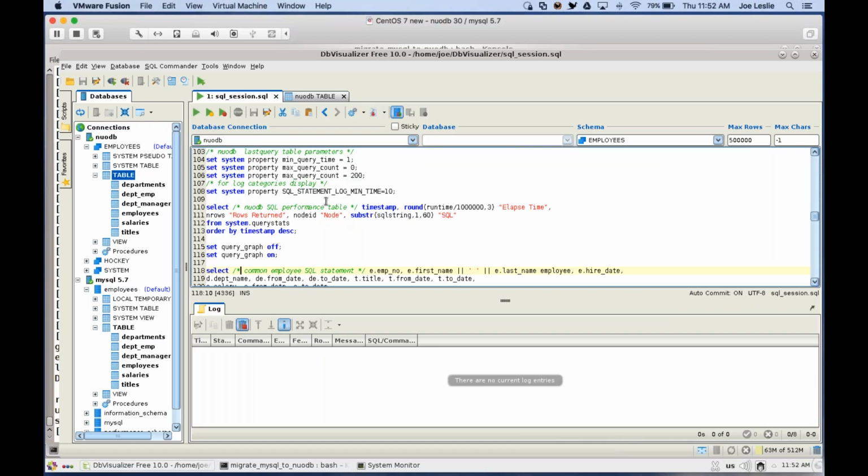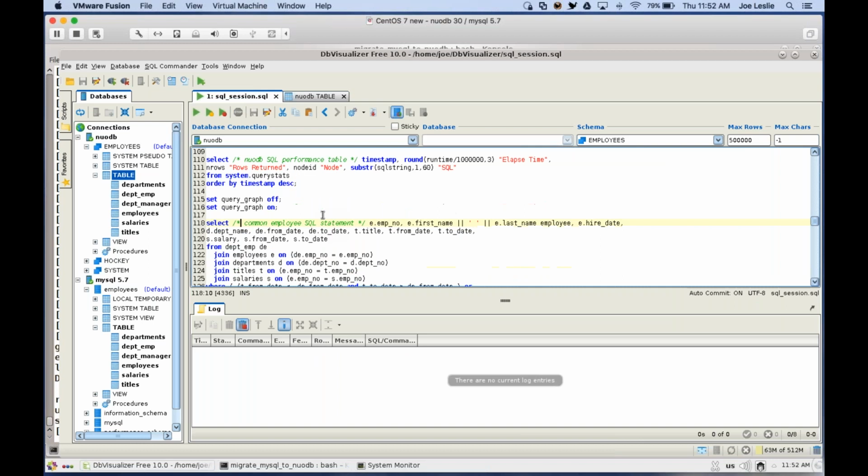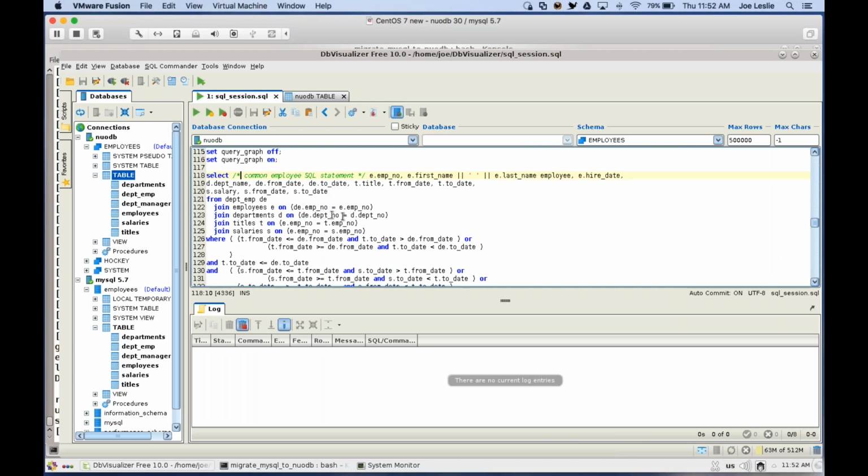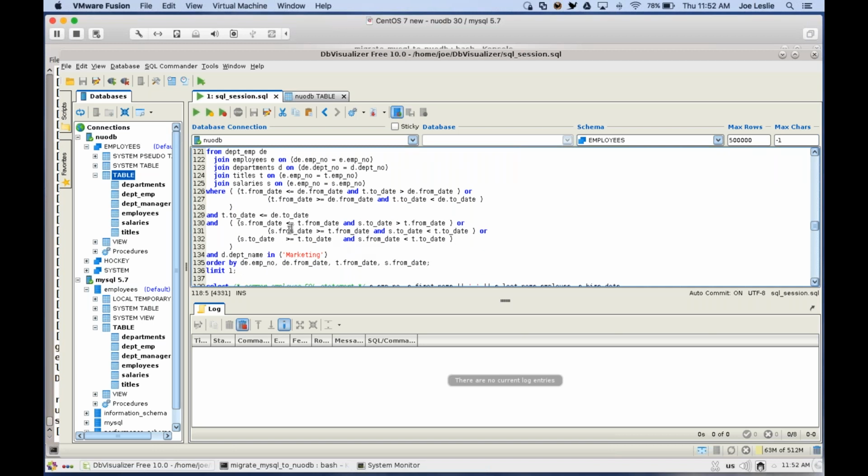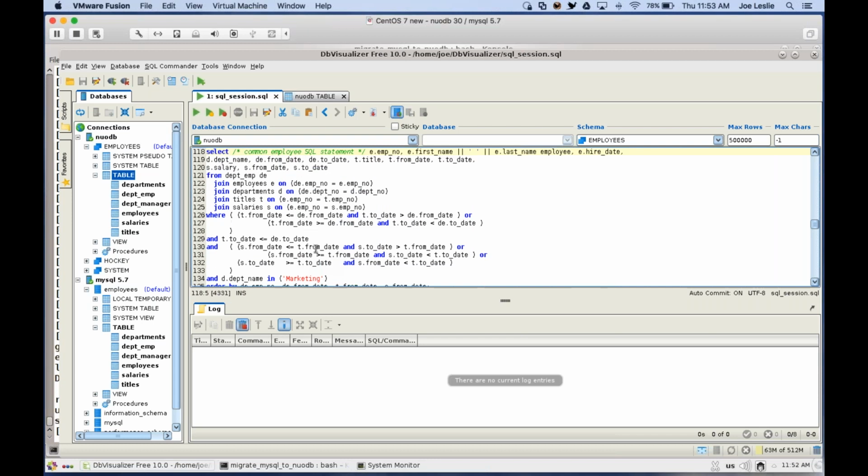So I'm going to move over to a SQL window. And here's a select statement. It's a basic select statement, but it's going to join all the tables together, and it's going to filter on some complicated date logic, along with filtering on a department name, the marketing department. We're going to gather some of those employees, and then we're going to order our data.